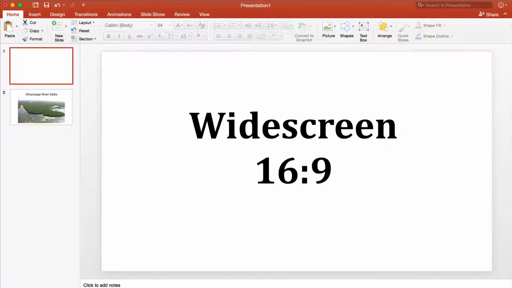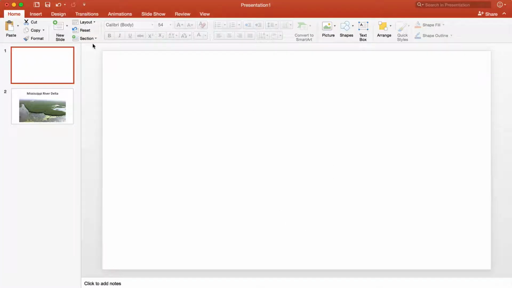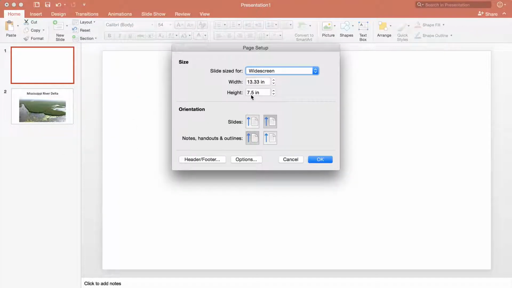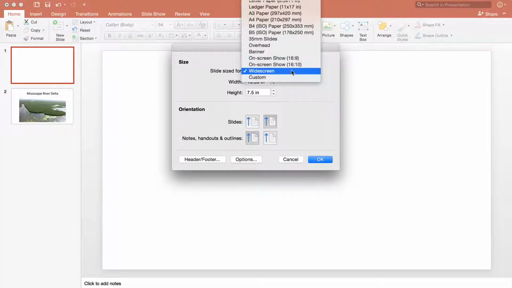Second, create your PowerPoint file in widescreen or 16:9 aspect because most modern computers and projector screens display in these dimensions. PowerPoint 2013 and later versions automatically default to widescreen. Earlier versions of PowerPoint may default to an aspect ratio of 4:3. You can change the aspect ratio of your PowerPoint file by going to Page Setup under File and selecting Widescreen.